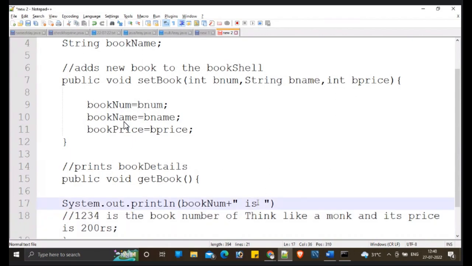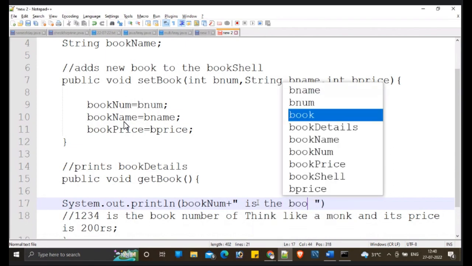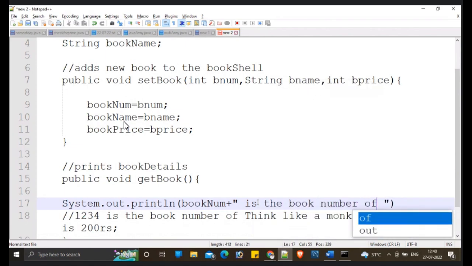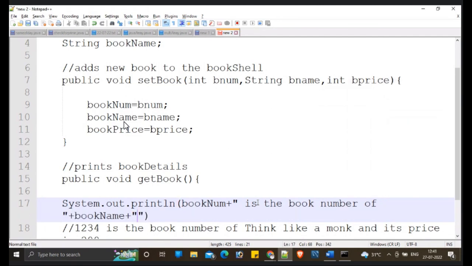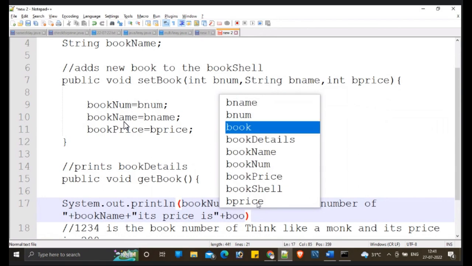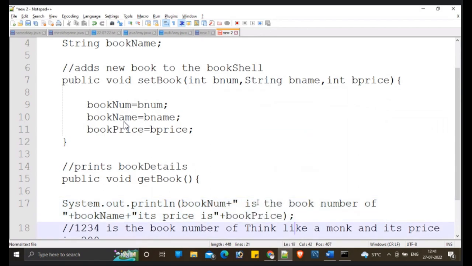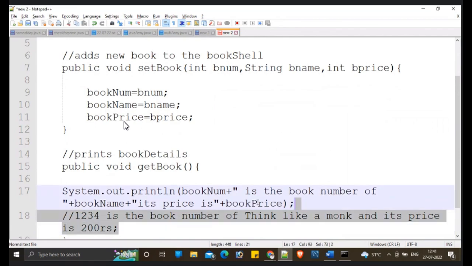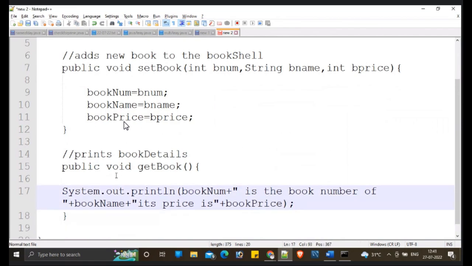So we can write it like this: the book number of, and we need to print the book name, right? So book name is the book name. And the price is, we need to print the price of the book, book price. That's it, we don't want anything else, so we can remove this in the output. So I am printing the book number, book name along with the book price, which is given by the user in the main method.